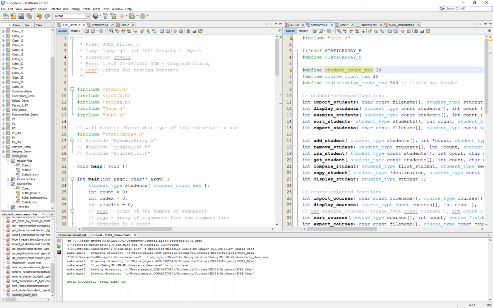This video assumes that you've watched the earlier videos on the setup of the project as well as how to utilize your StaticArray.h. I would encourage you to go ahead and open up your copies of your scrs.h as well as your staticArray.h and your core.h and your students.csv. So let's go ahead and get started.